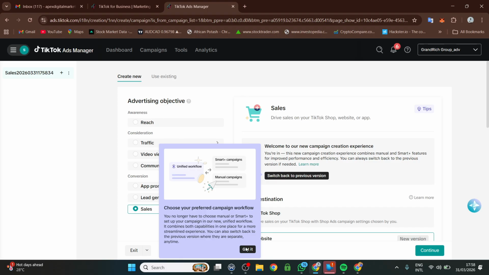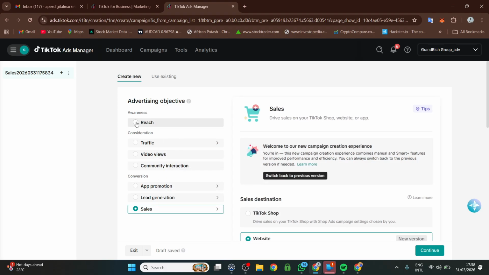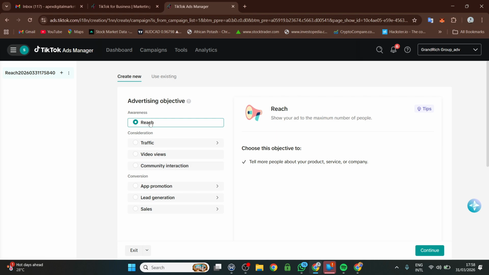So the first thing that you're going to do is to click on this select button here. So click on select. Once you click on it, it means we're going to be creating the campaign using the reach objective, right? You can see on the right hand side, choose the objective to tell more people about your product, services, or company. So basically, if you are using this option, your aim is not to make a sale. That does not mean that you cannot make a sale from a reach campaign, right? You can actually make sales from a reach campaign, but your primary goal is not to make a sale. Your primary goal is to create awareness.